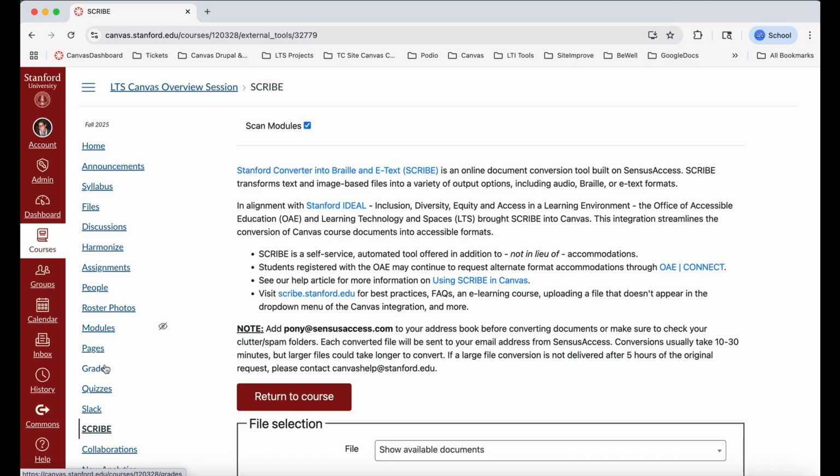Emails will come from pony@censusaccess.com. As a recommendation, please feel free to add pony@censusaccess.com to your address book. Inaccessible files requiring conversion can be made by going directly to scribe.stanford.edu. For additional Scribe resources, please submit a ticket to canvashelp@stanford.edu.